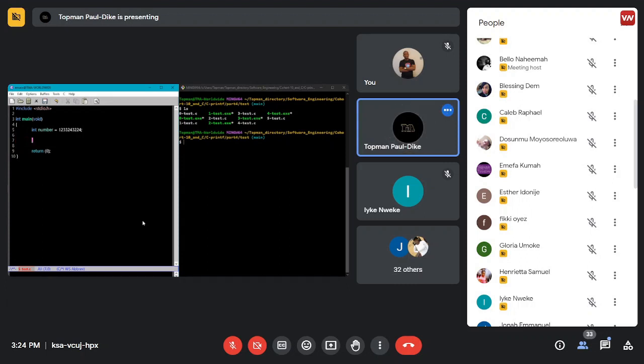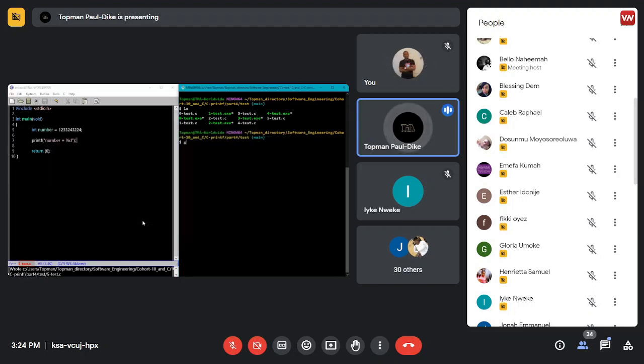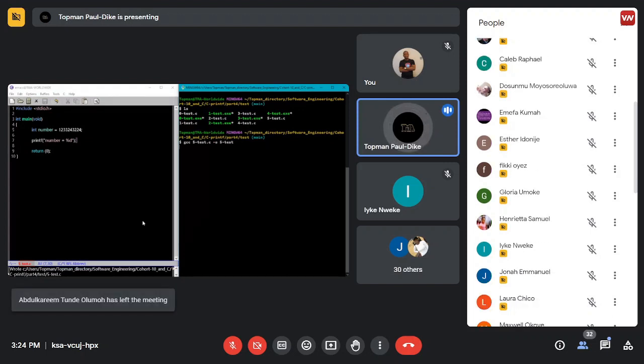Let's see. If it doesn't print well, you know how to learn something new now. Print for me, number equals percentage, and give me, oh, I will get a new line. Don't worry. So here we go. Let's go and play. gcc 5 test.c. Name it 5 test to avoid confusion. It compiled. Let's run it.